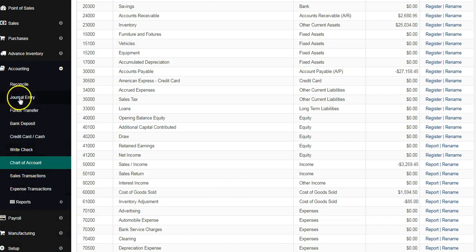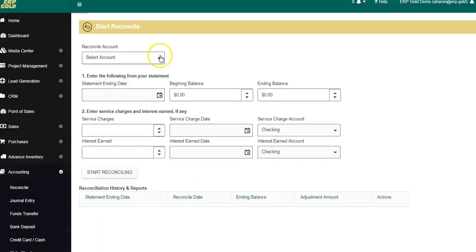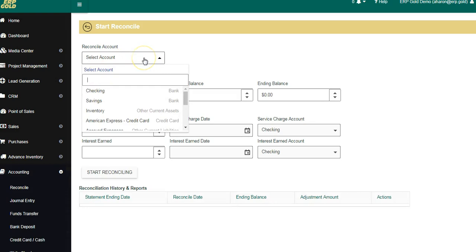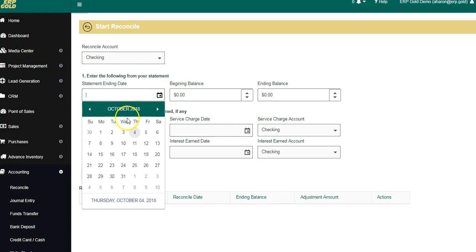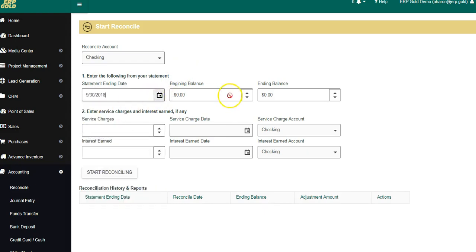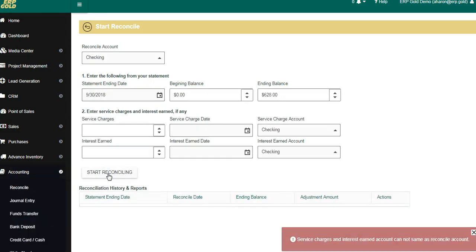We are going to go into show reconcile. We would do the drop down box and pick the account that you are going to be using. Most of us use the checking account or your bank name. You would put the date, beginning balance, the ending balance, and then we would start reconciling. As you can see, I don't have anything in there yet, so we cannot do a reconciliation.